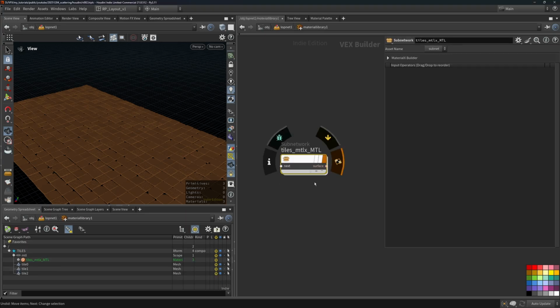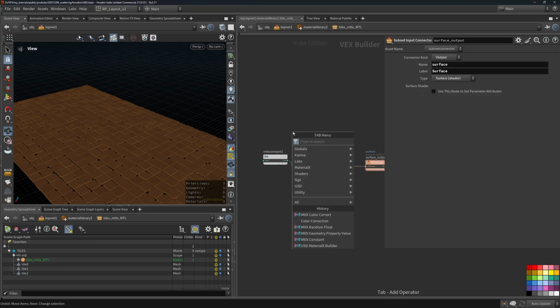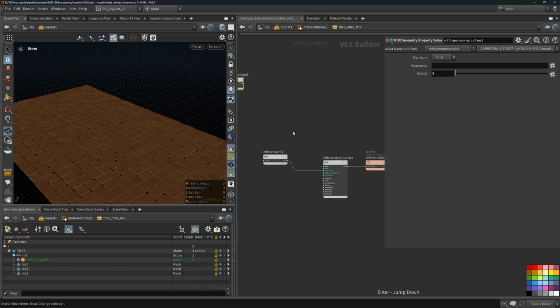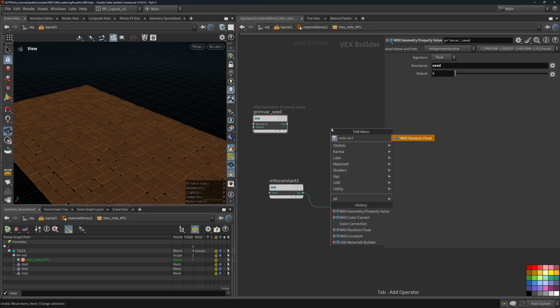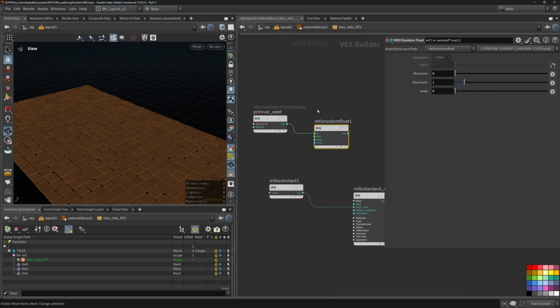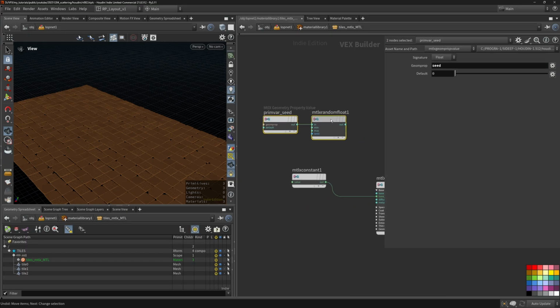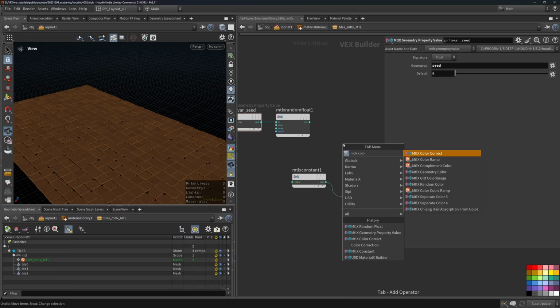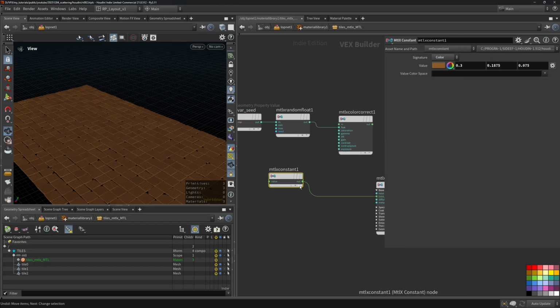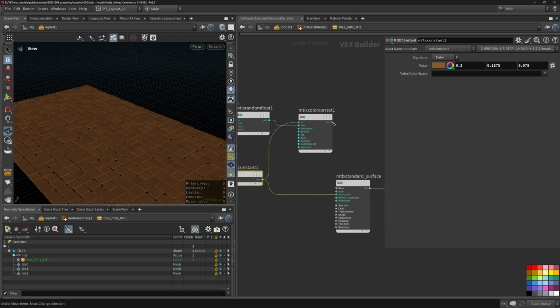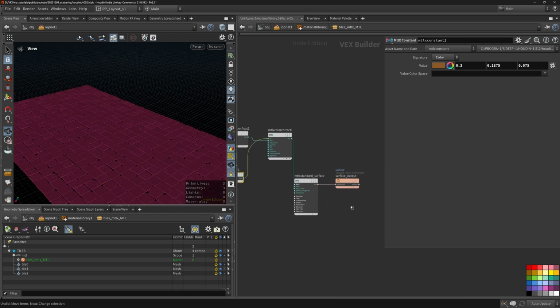Next, I want to use my seed attribute to drive variation in my material. So I'll put down an MTLX geometry property value, and I'll read the seed attribute, which is of type float, and I'll rename this to primvar seed. Then I'll plug this into an MTLX random float. And I already know that my seed has a minimum of 0 and maximum of 1, since that's how I created it. I'll move these back a bit and put down an MTLX color correct, where my random float is going to be the hue, and this color that I've created is going into the color, and I'll put the result into the base color and rearrange these nodes a bit.